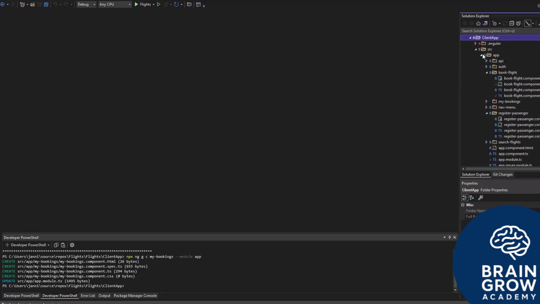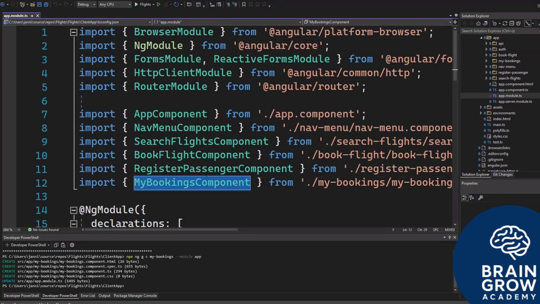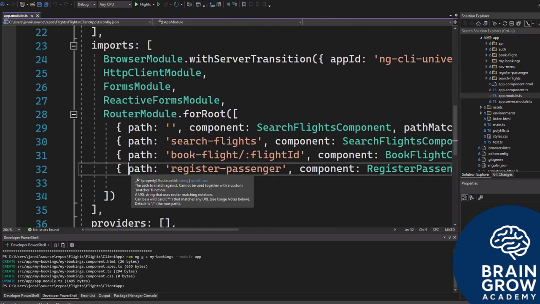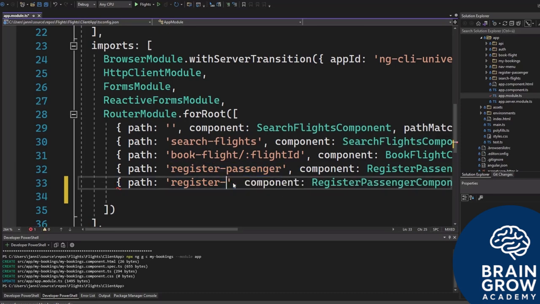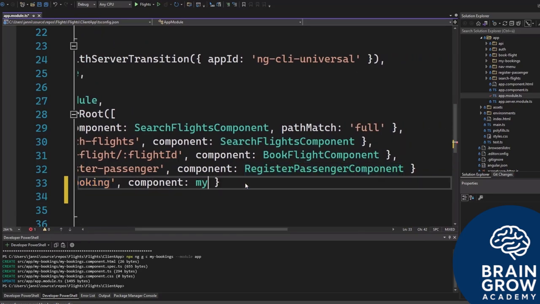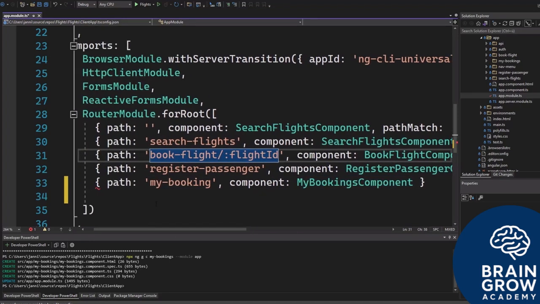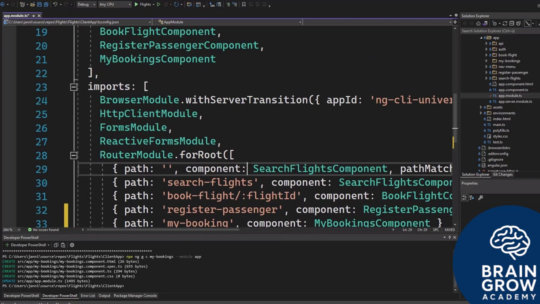So go in client app and then open up app module. Let me just close some folders here. App module. You can see here my bookings component. So let's scroll down a little bit until we come to the path again. Let's just copy it and paste it so that we have a new path entry. Let's set the endpoint or the page path to my booking, just like that. And the component is for sure my booking component. That's all we have to do. As I said, it's a lot of repetition, so every time you add something, you most likely want to do exactly the same stuff over and over again.